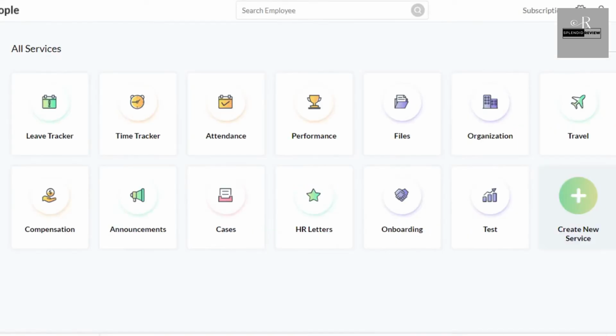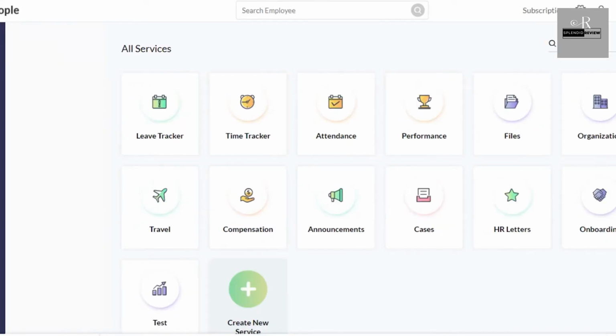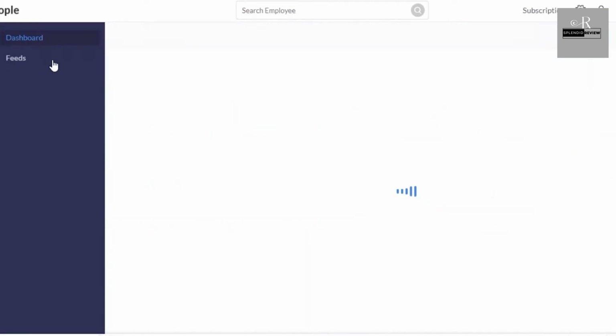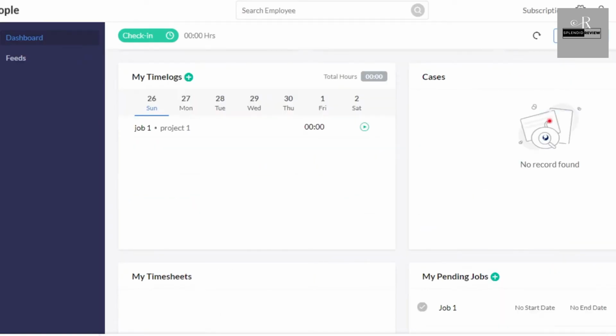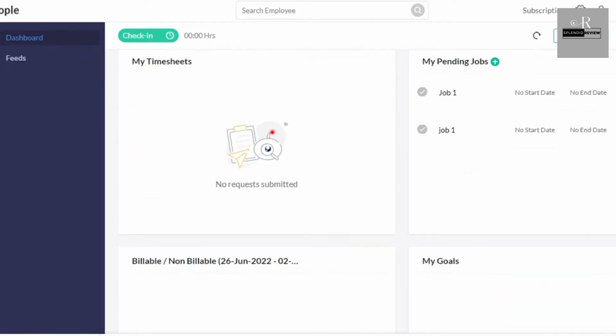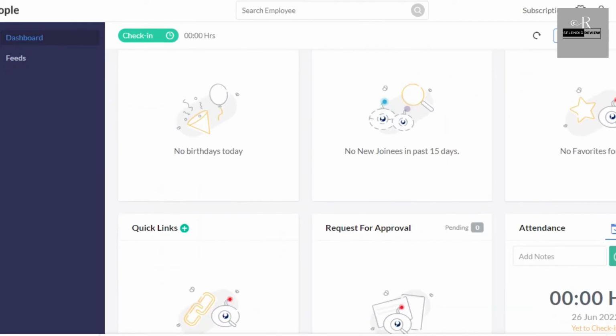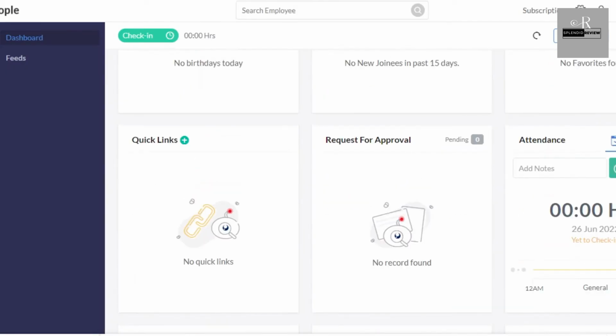So services is here, right? I showed you services. Let's go to home. When we go to home, so home is really simple. We have our time tracking right here. We have like an overview of what's happening, our time logs, if there's any birthday coming up, attendance. So this is going to be an overview that we get right here on home.